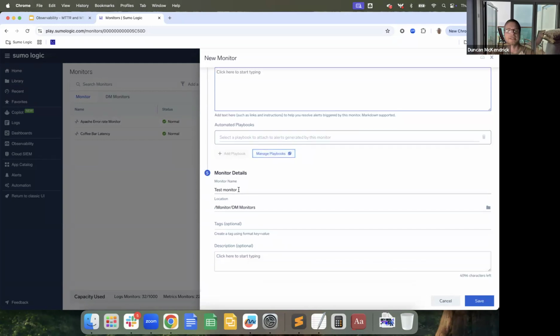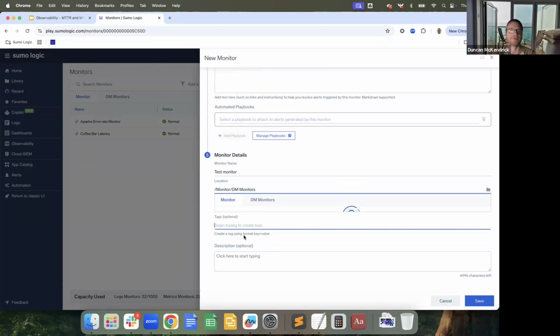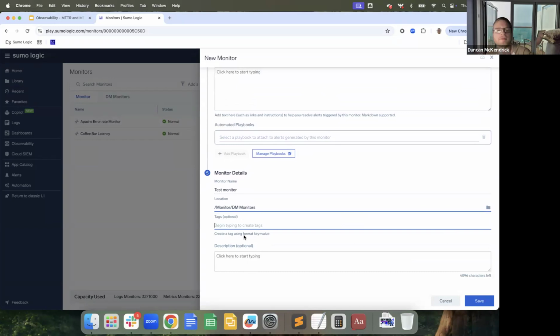Monitor details, once again, here's the name, the folder it's in, so DM monitors. Once again, really imaginative. You can add tags. So your tags can basically describe your monitor. So if you're looking for particular monitors within your system, it could be you don't know the name, but you know it's going to be on AWS EC2, and then you might filter it better, and then you can give a description.